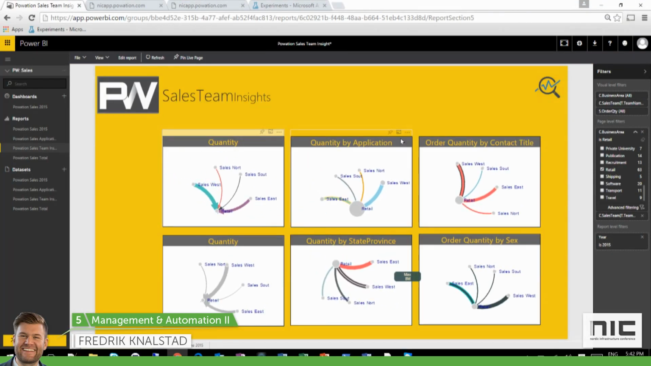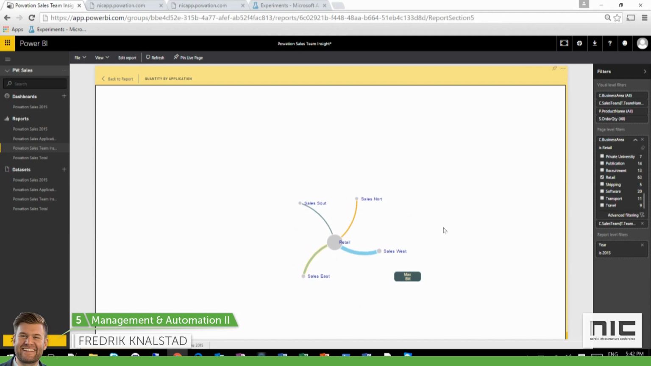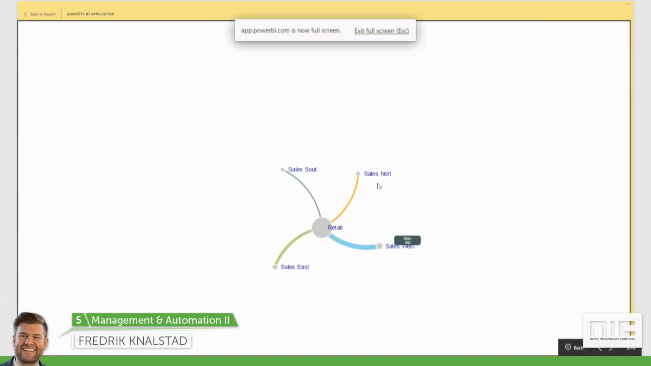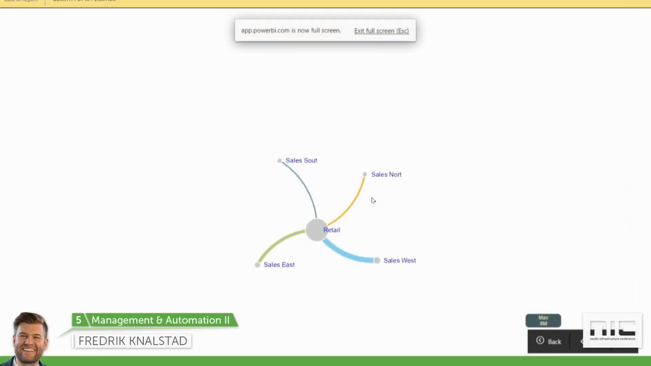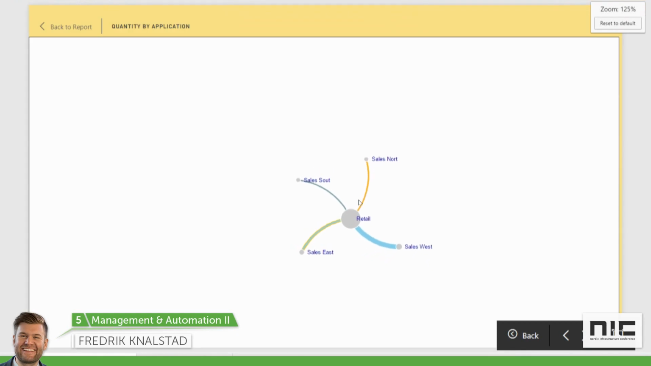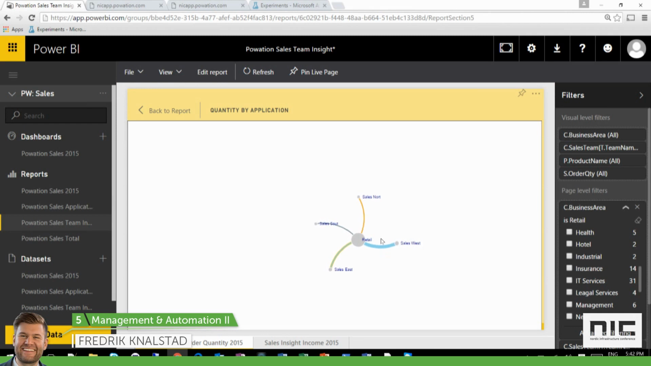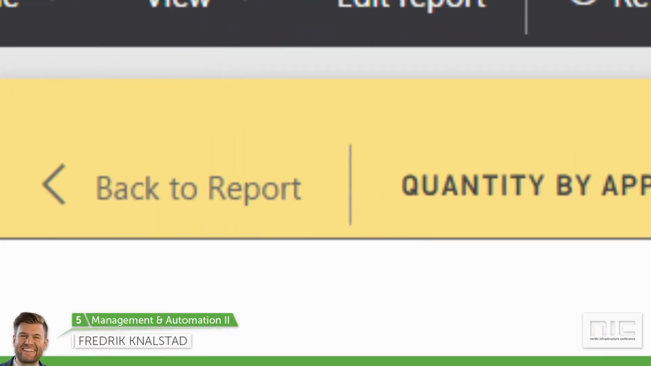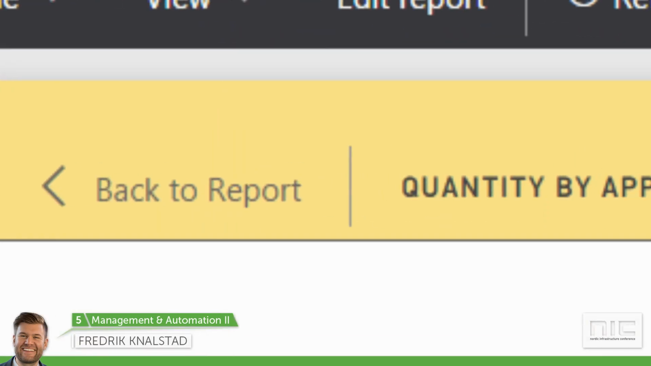If we go into the next area, we can see the different applications. Oh, I'm going to technology.